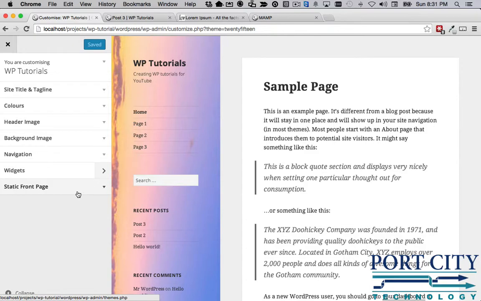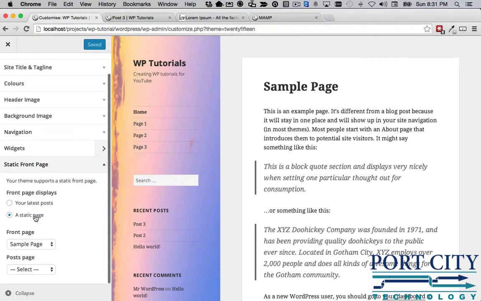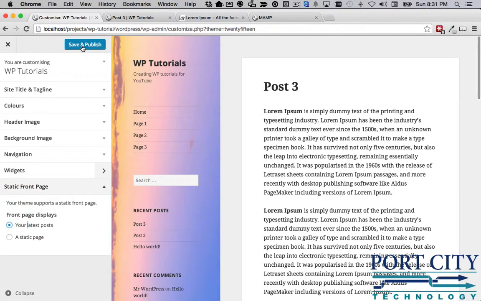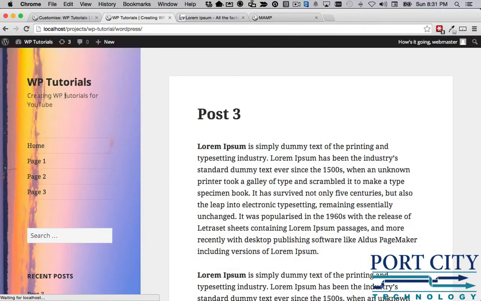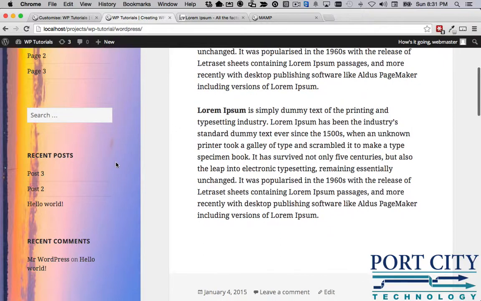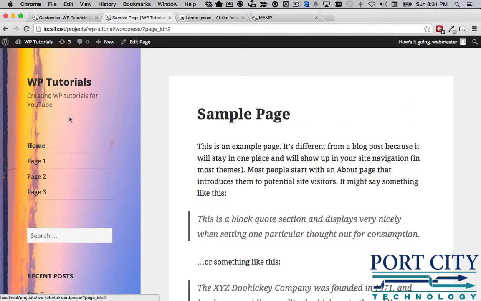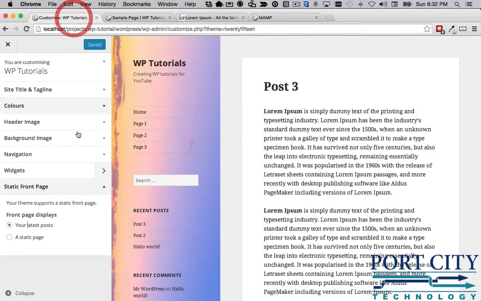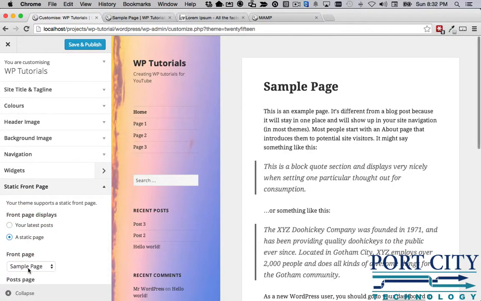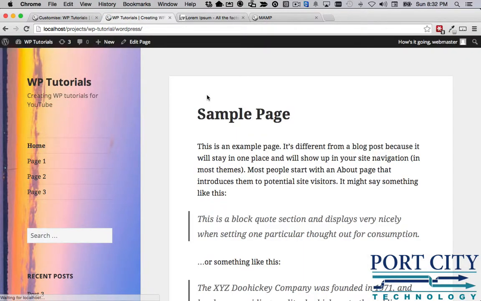All right, this particular theme gives you the option of setting a static page as your landing page, your static front page, or your latest posts. So if we click latest posts and save and publish, you'll see post 3 becomes our landing page. So if we click on the title, we'll go back to post 3. All right, or you can use your particular pages. We see the sample page. I've relabeled this home in the menu. So when we go here, we hit static page, and it's sample page, save and publish, and there we go. So there's our sample page.